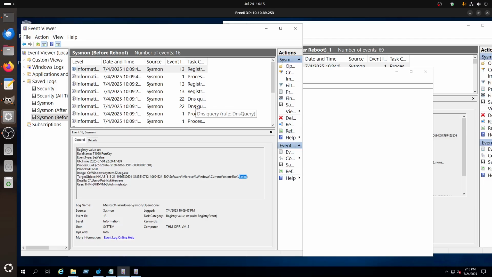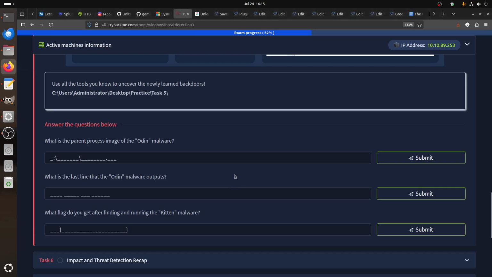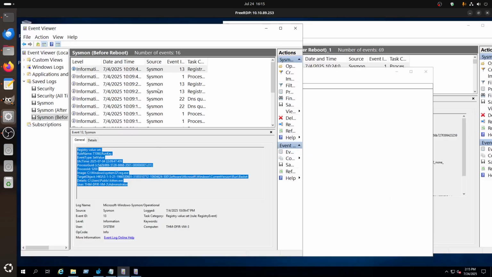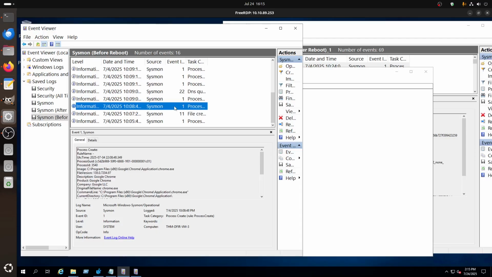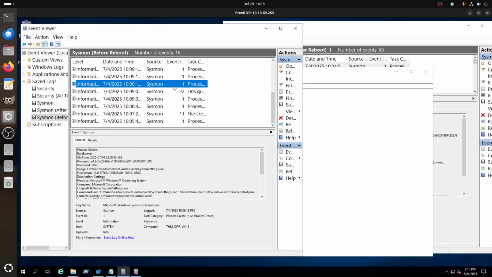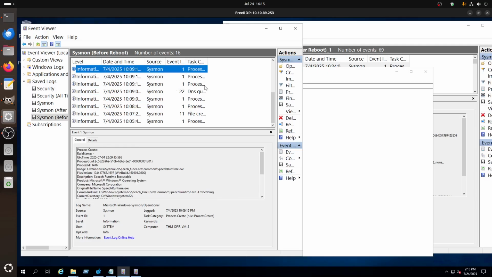So what exactly did we get here? We got the registry for that. Let's follow the question. Sorry, guys. What is the parent process image of Odin? The parent process image for malware Odin. Here it was created, it wasn't run, but this is where we found Odin again. This is the kitten, the Odin, we found it in the process. Where did we see Odin?